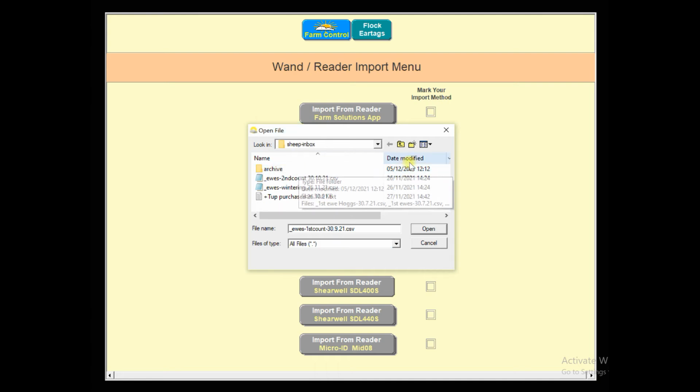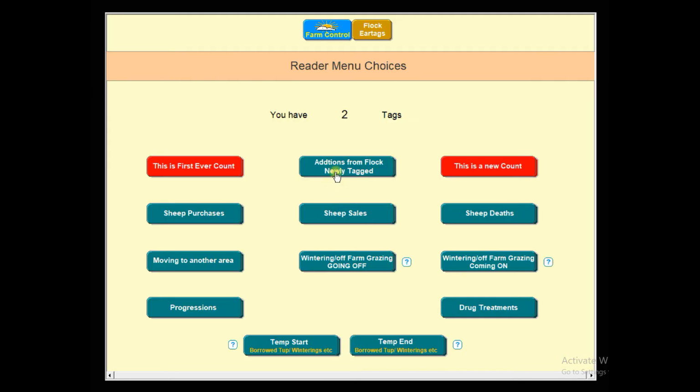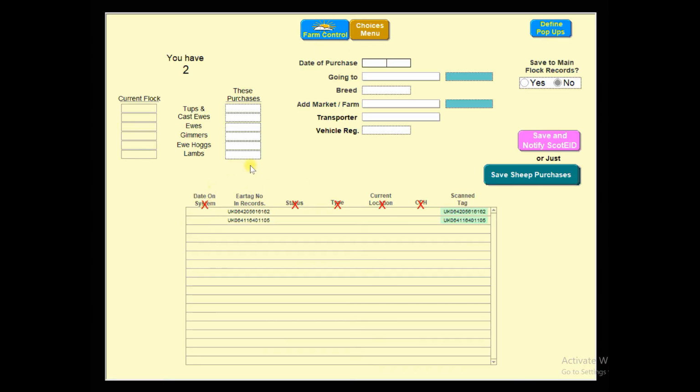And now we've bought a couple of tups to replace the 2 that died. So let's go and quickly put them on. And in this case, it's a purchase, which we haven't done before. The red crosses indicating that the 2 that we've got there as a count are not in the system already. So we'll put in the date we bought them, and we're putting them up to Brachla Hill, or Tup Hill, and put all the information on.